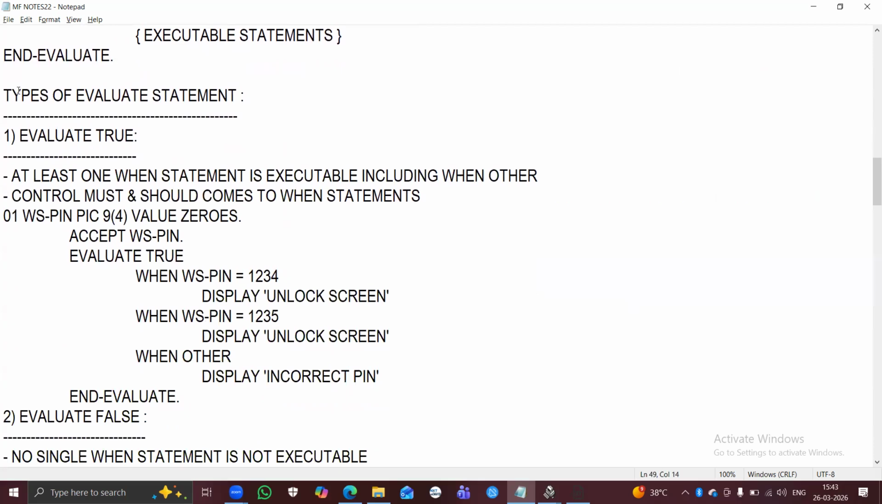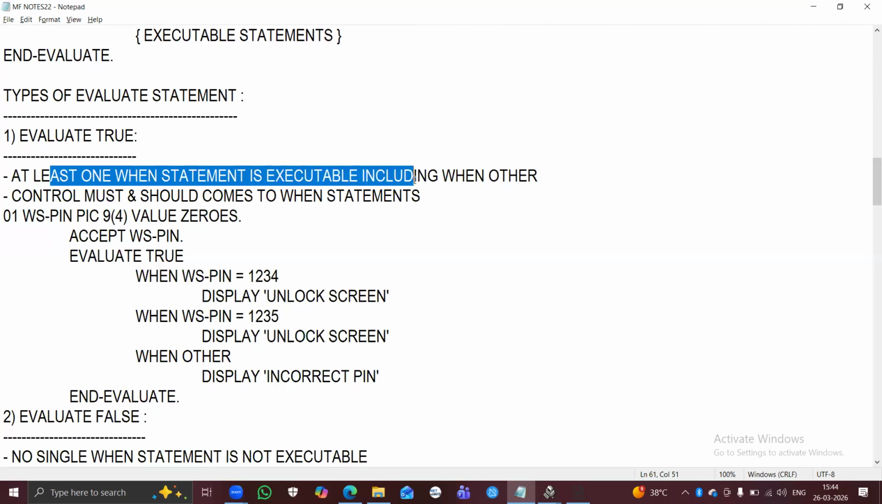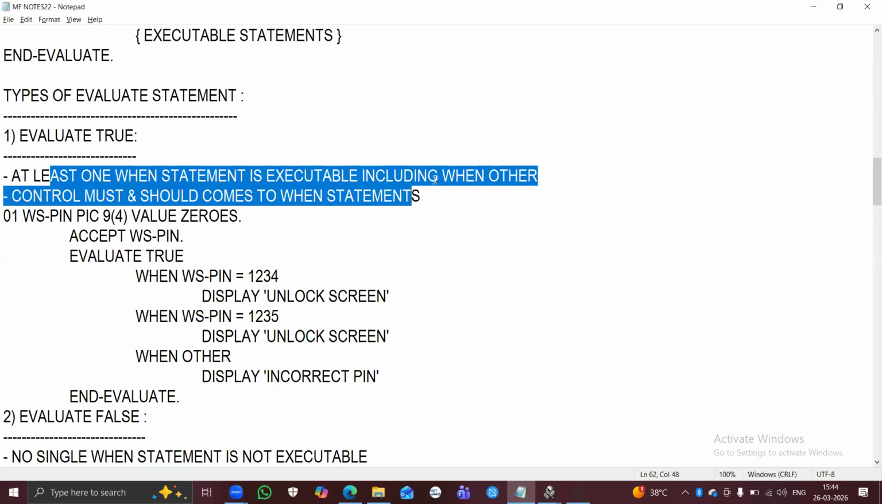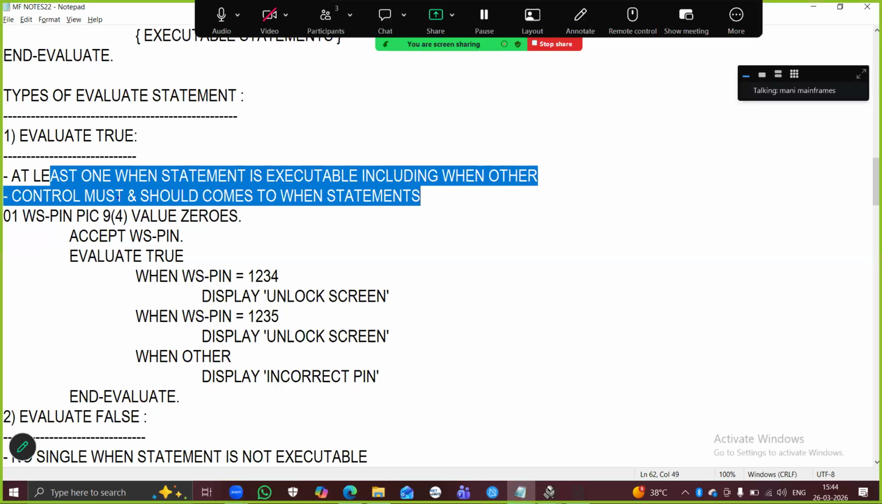Next, types of evaluate statement. First, evaluate true. Evaluate true means it is always true only. At least one statement will execute, including when other. The control must follow the when statements only.